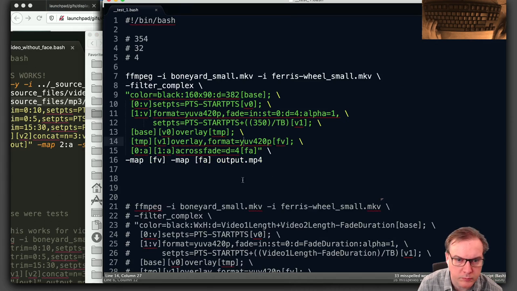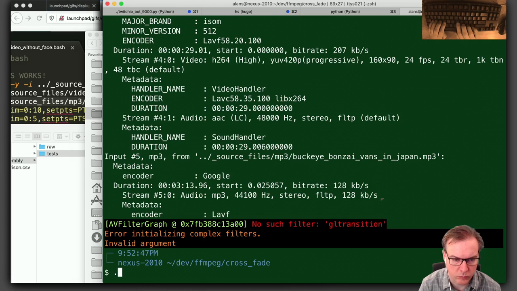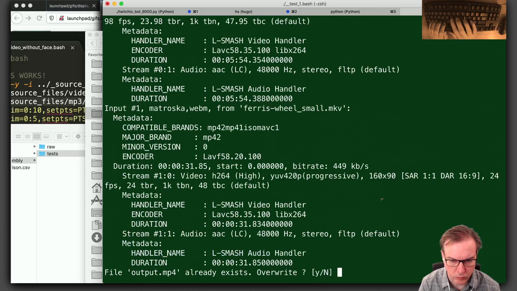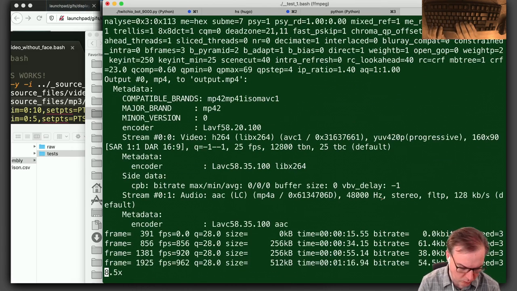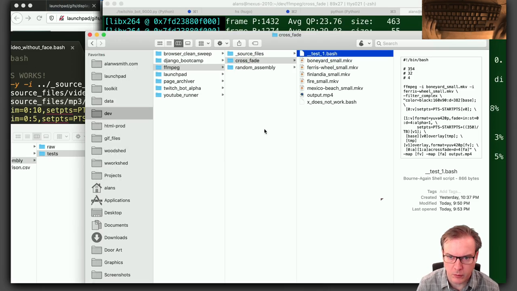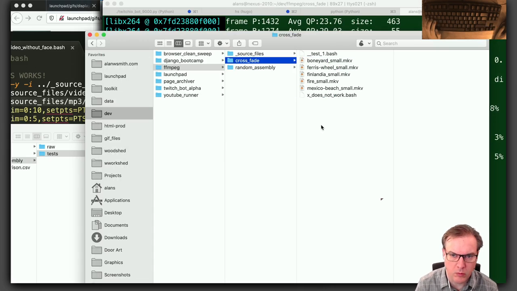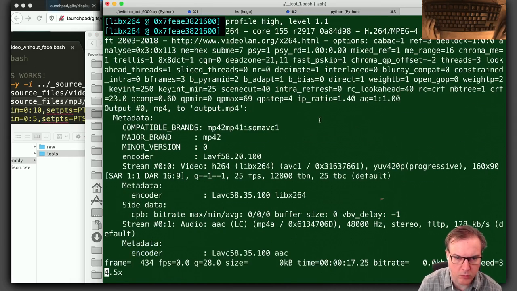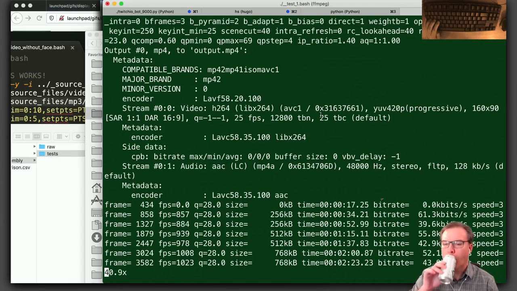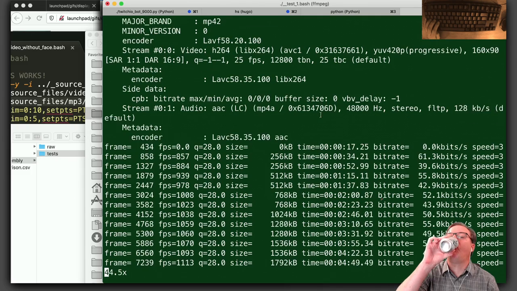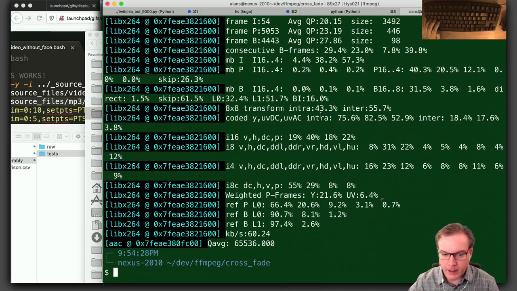This test one, I think, does work. Get rid of this. I want to kill the output file here. Here we go.